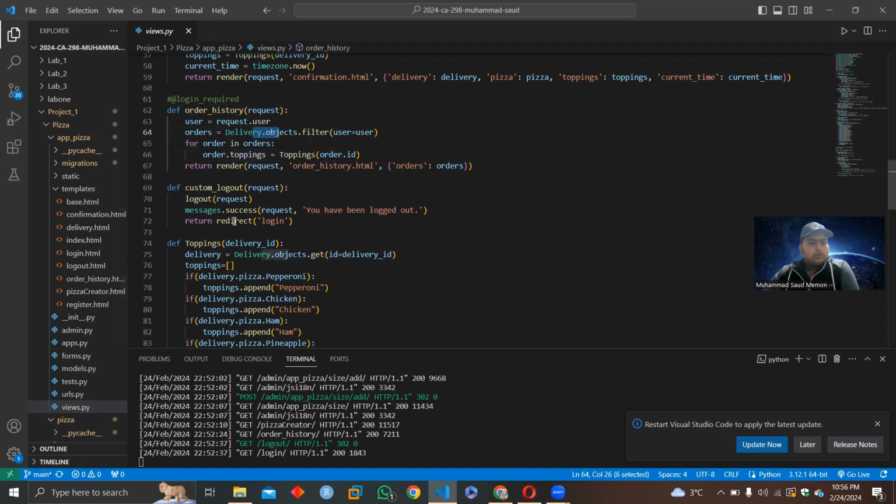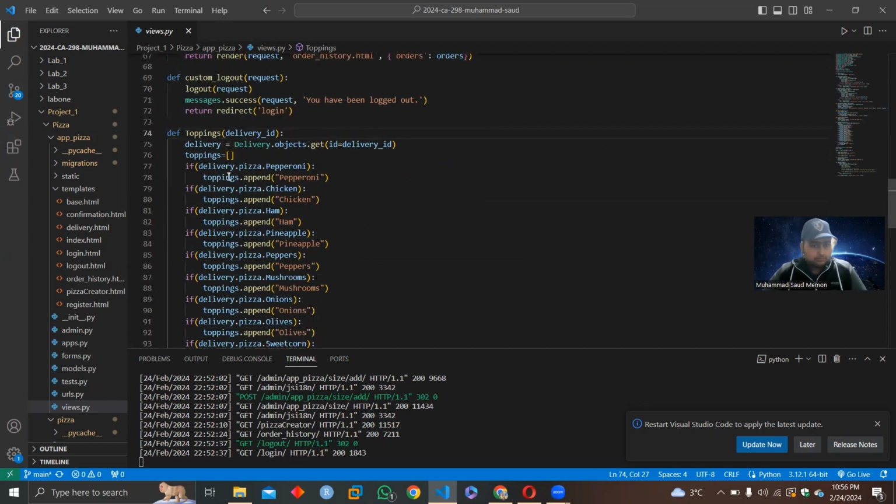And this is a custom logout view, where when I press logout on the website, it will show that you have been logged out. And if I press login, it will show login as well.